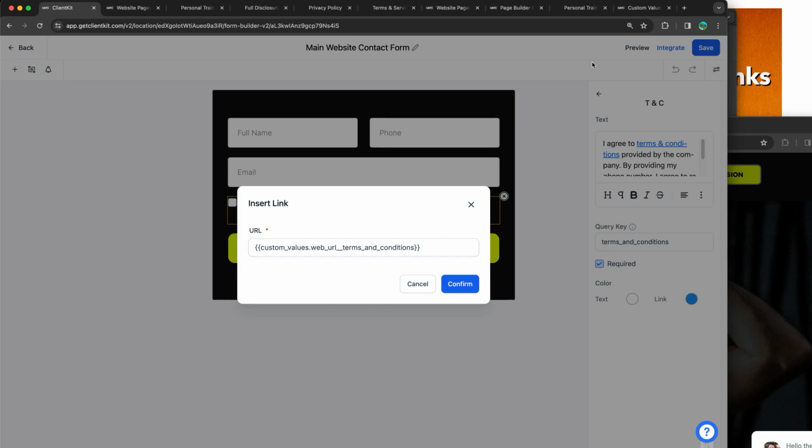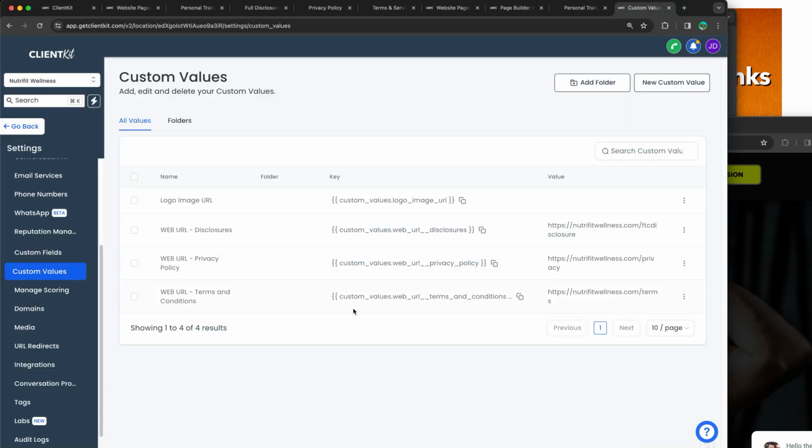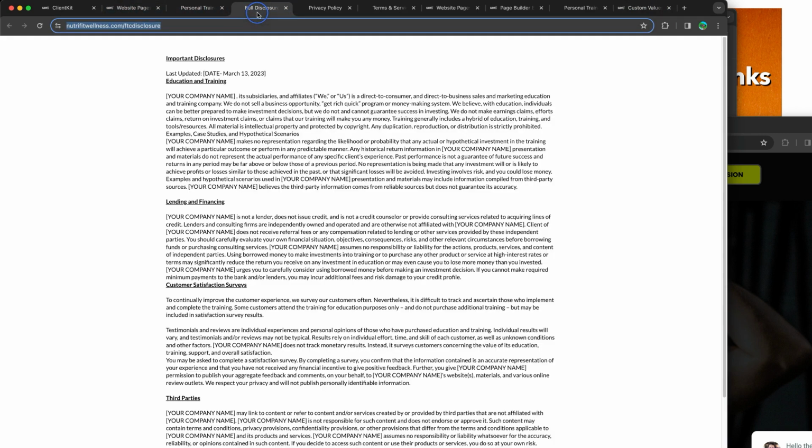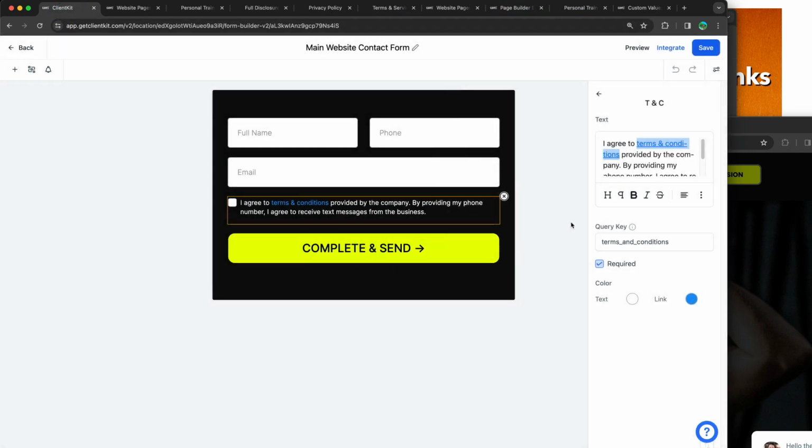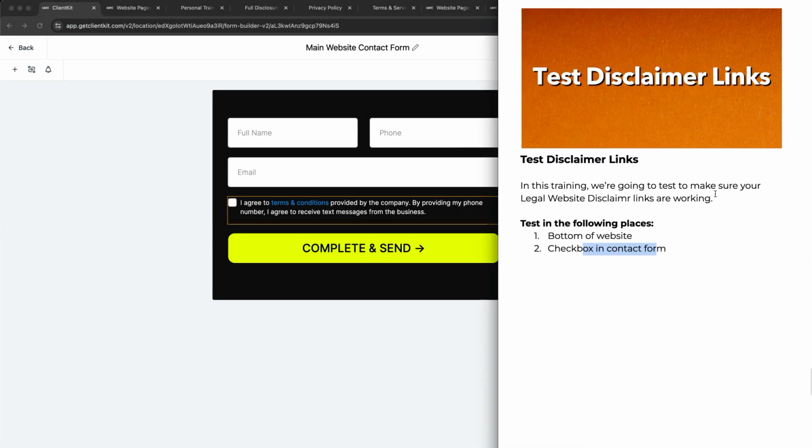So the beautiful thing again is that wherever that token is, in this case the terms token, whenever I update this link, it'll update it wherever that token might actually be, right? So let me go ahead and find, where am I? Right over here, right? So I can hit confirm now, I can hit save, or I can just backspace out because I don't want to change anything, because it was already linked properly, okay? So that, ladies and gentlemen, is what we're talking about when we say testing the disclaimer links.